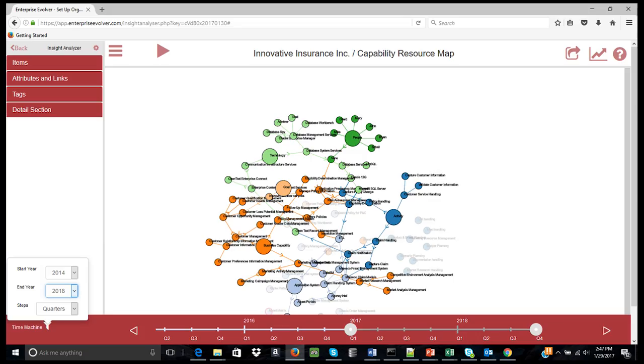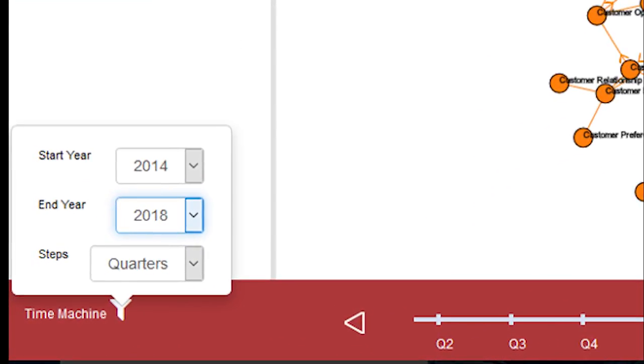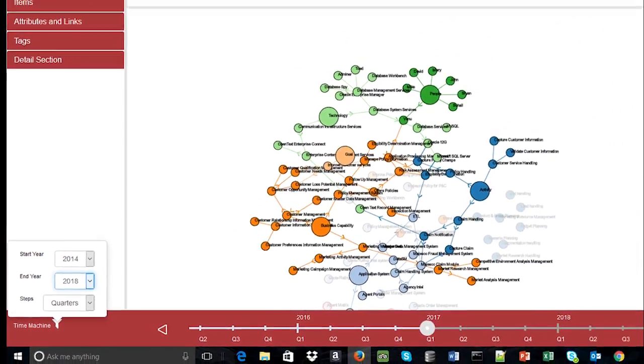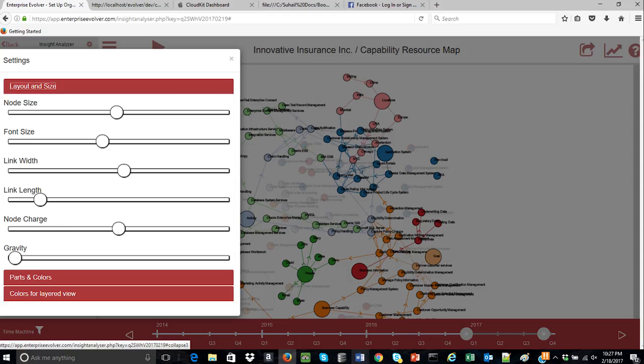Generated graphs can be visualized at any point in time. The time machine is used to filter the graph by time range. Nodes are invisible when they don't fall between the selected time range. To see the content of flow on each link, use the Show Content feature from the Analytics option. Use the Setting option to change the layout and the size of the graph. You can also change colors for each category and its nodes.